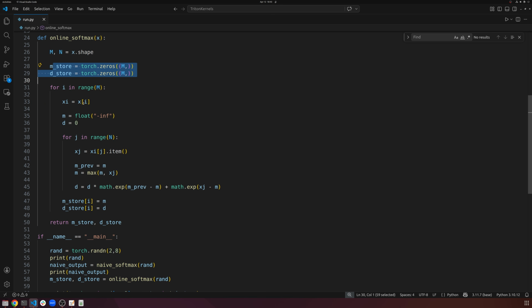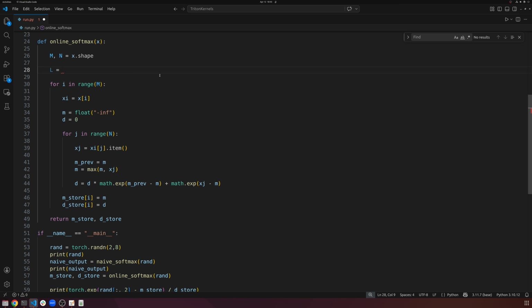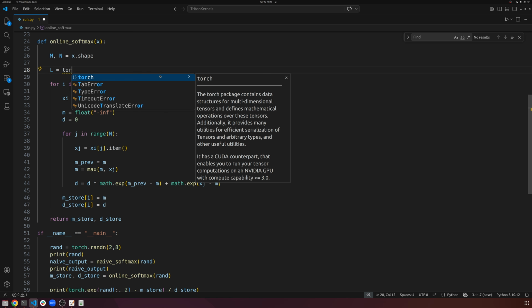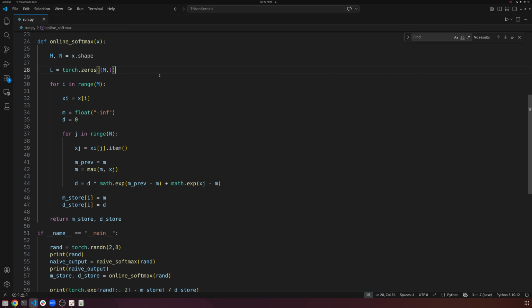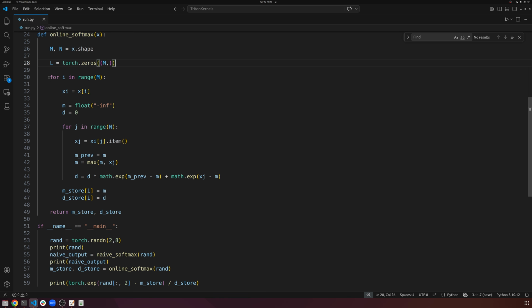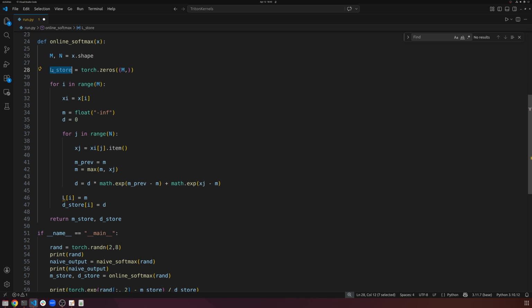Let's just go ahead and simplify it. We're going to call this L, just to keep the variables different. And L is going to be simply for every single row. So it'll be, again, torch dot, we'll just initialize with zeros. For every single row, we're going to store some value. And in here, we're going to do L. Call it L store again. L store, just to keep it the same.